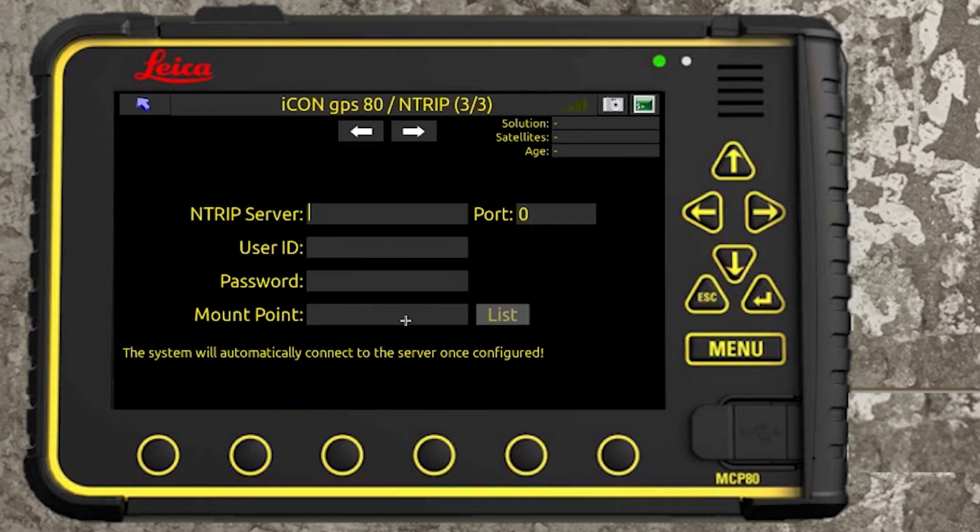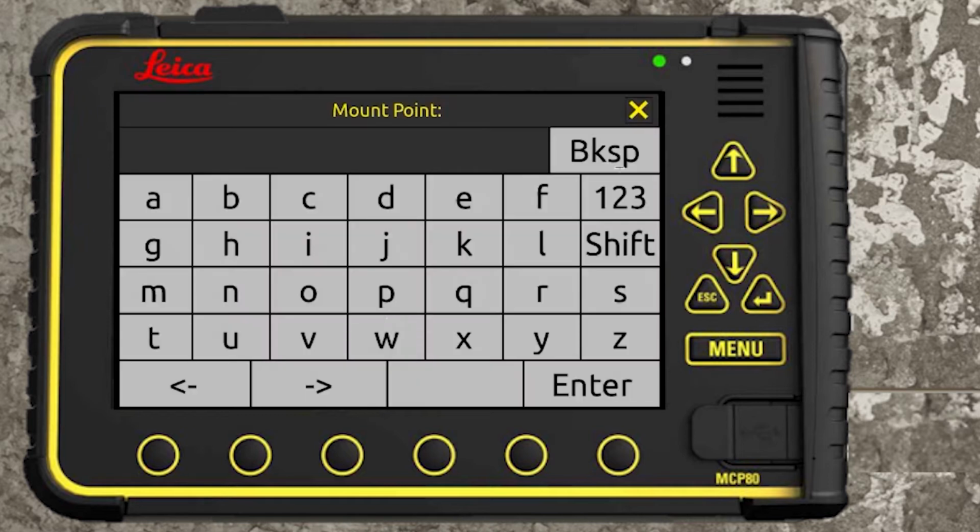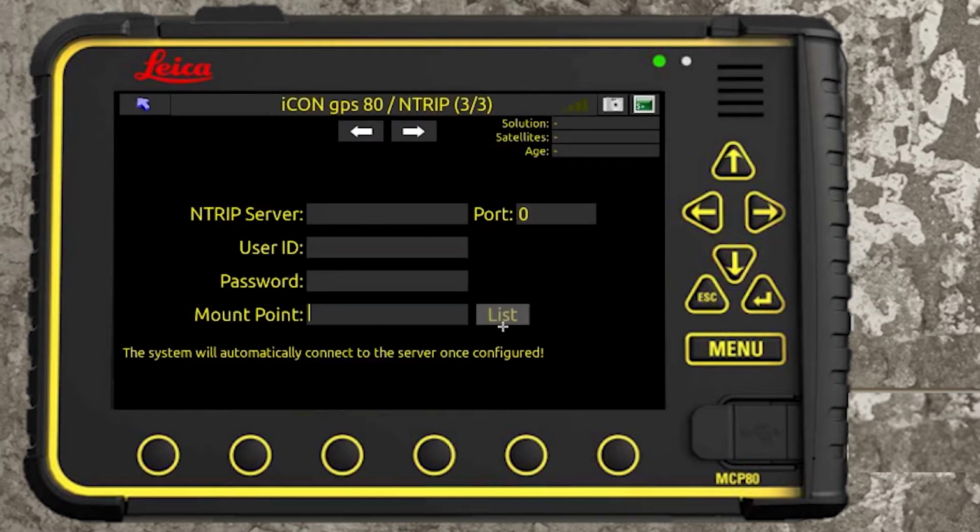You get the mount point as well. As it says there, the system will automatically connect to the server once configured. So once you get your mount point, that should select automatically, but you can go into a list and select it yourself. We should select the nearest. Okay, so once you have those two green ticks, you'll see these little tabs up here.